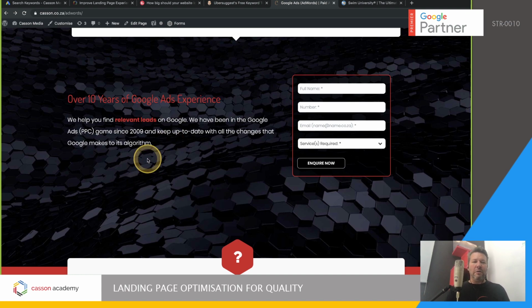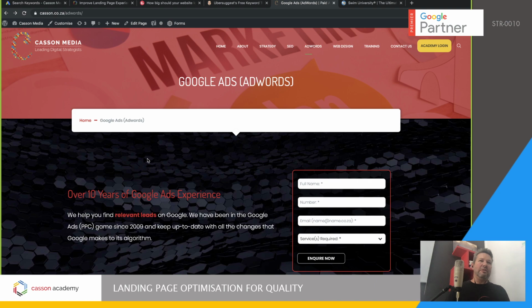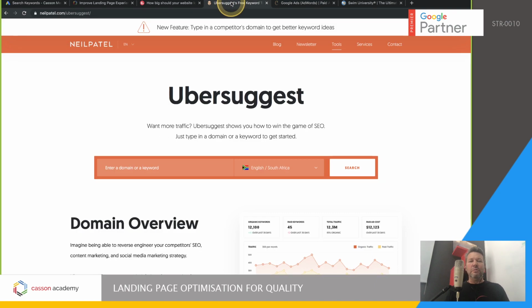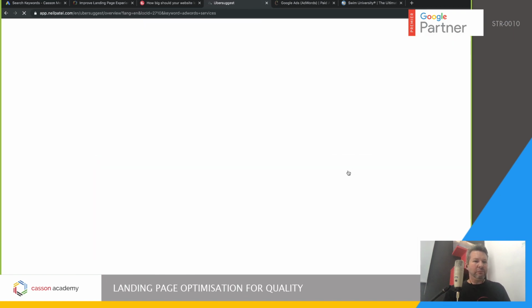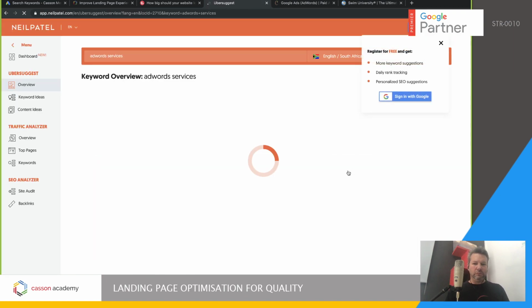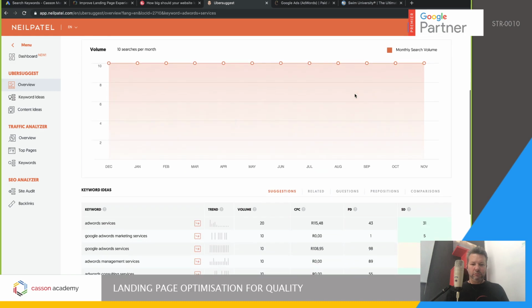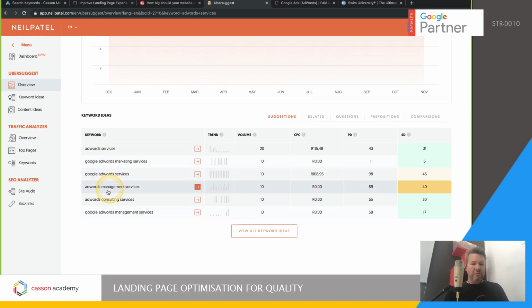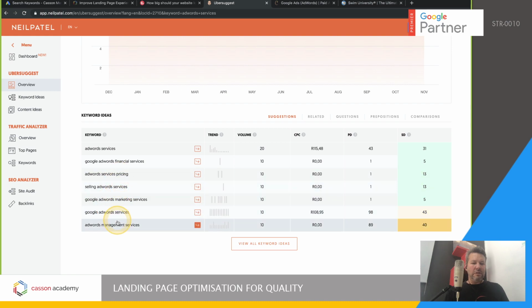Now, obviously, we can't go and say AdWords Services, AdWords Services, AdWords Services over and over again. So we use a tool called Ubersuggest to give us some ideas of what else we could mention on that particular page. So if I was to type in AdWords Services, I can even default it to South Africa and then click search. It will give me some ideas of what sort of related keywords I could be using.